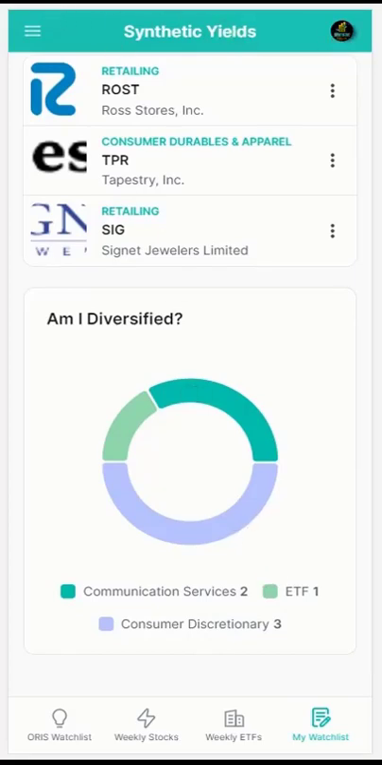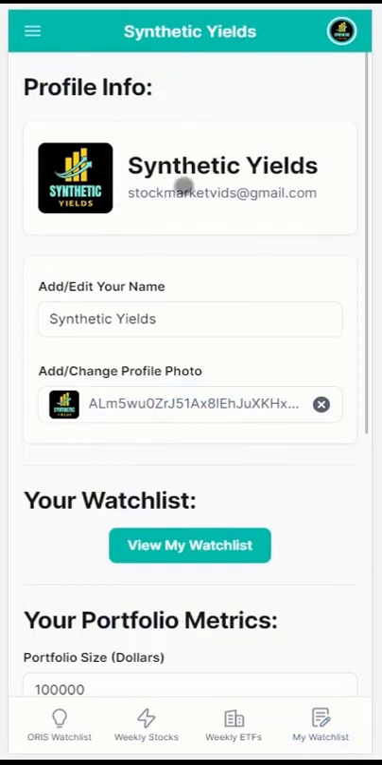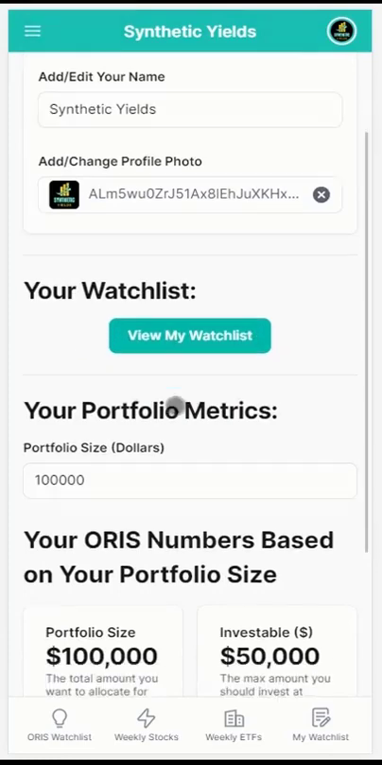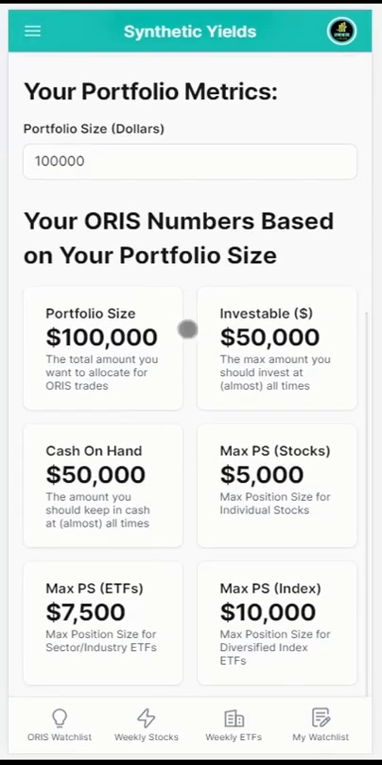Now, one other thing I want to show you, if you go up here to your profile picture, or if you don't have a picture, probably just your initials, click view profile. You can change your name on the account. You can add a profile picture, a link to the watch list here. And then here we have a little widget where you can enter your portfolio size.